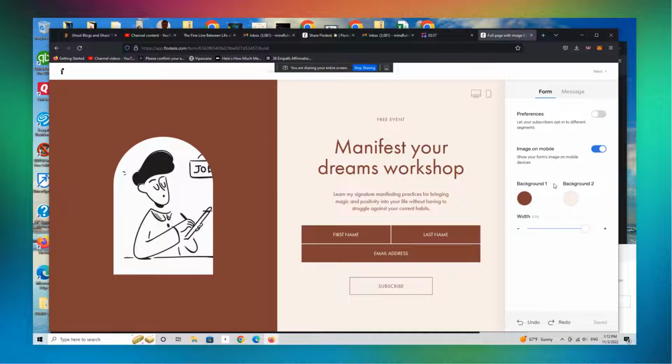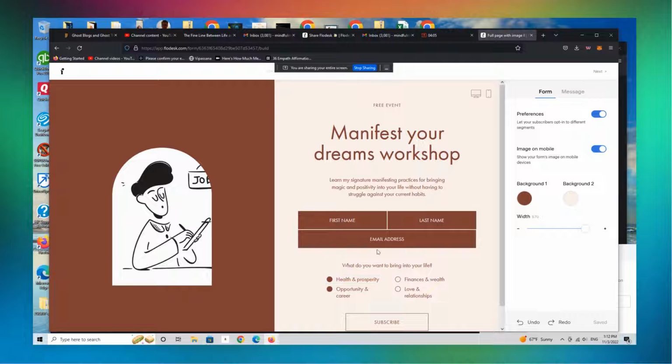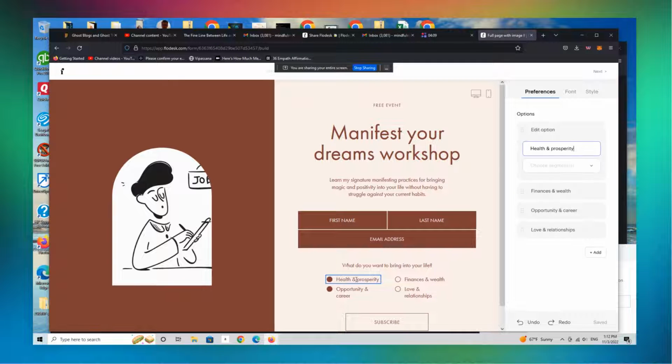And you can change the way it looks. You can take the picture off of mobile. You can add preferences here, right? So you can see you can create different, what do you want to bring into your life? Let's say health and wealth, right, so you can just change all these as you see fit.